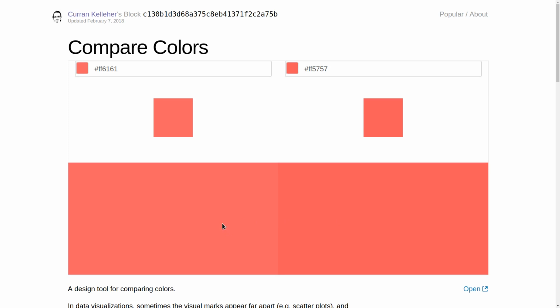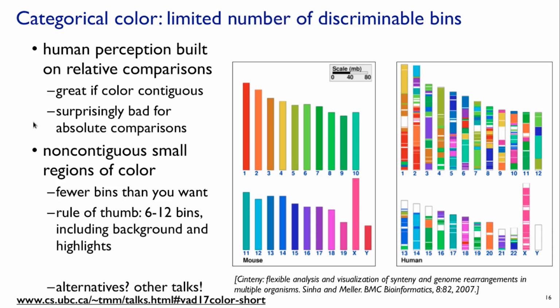But for absolute comparisons, when they could be in any region of the screen, human perception is surprisingly bad. For non-contiguous small regions of color, meaning marks that have colors that are not right next to each other, typically a good rule of thumb is use 6 to 12 bins, and those bins should include the background color and the highlight color.